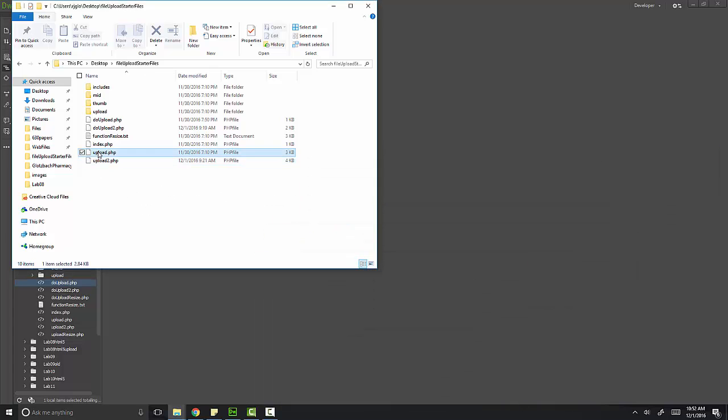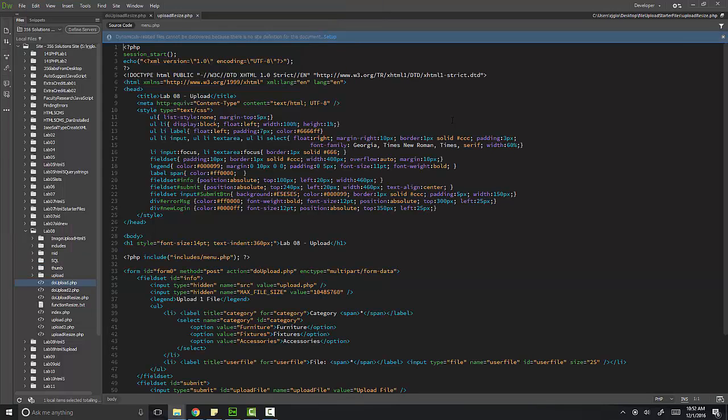Now, I'm going to go to the desktop. On the desktop, I'm going to take upload.php, Control-C, Control-V, and I'm going to rename it to upload_resize.php. Again, that was upload.php, not the one with a 2. We're going to take doUpload.php, Control-C, Control-V, and we're going to call that doUpload_resize. I'm going to grab those two files and drag and drop them over here onto Dreamweaver.